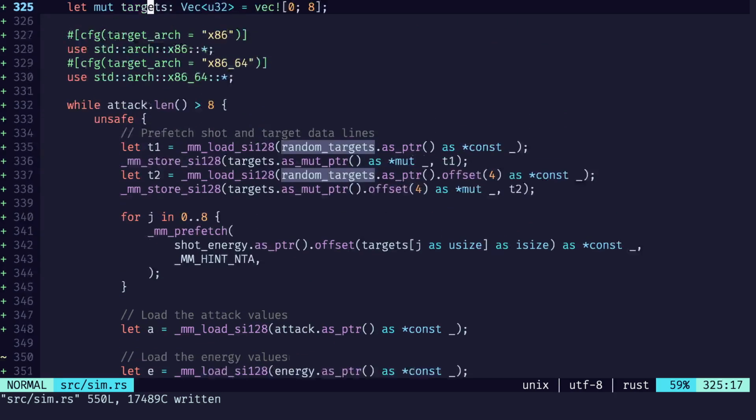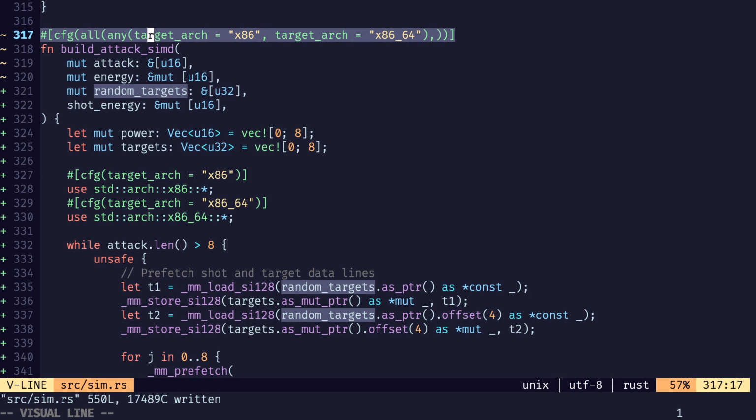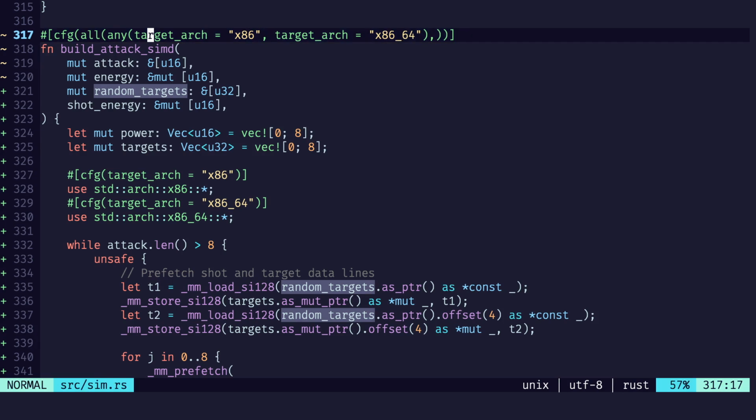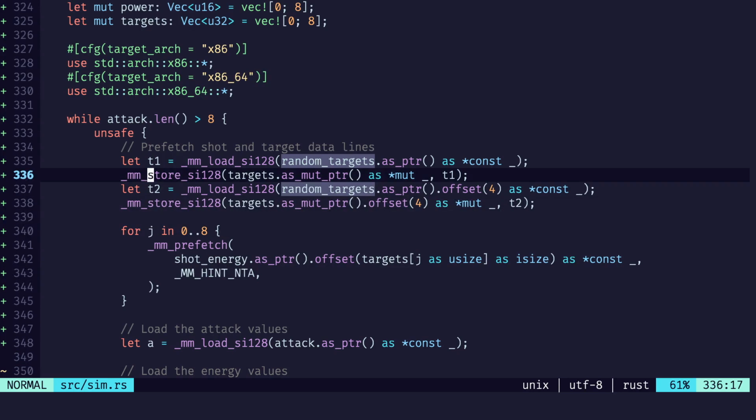I should probably put the actual constraint on there. I think what I actually need there is all x86 targets. I'm not doing the AVX stuff or the AVX 512, AVX 2. Those are a little bit more specialized, and they allow you to do many more instructions all at the same time, because the width is wider.